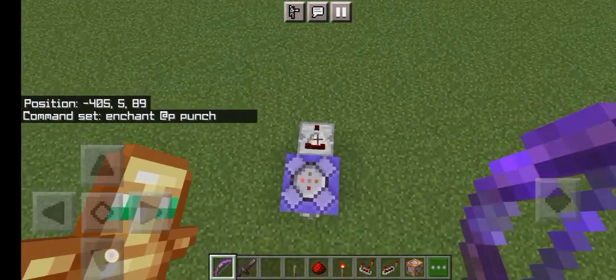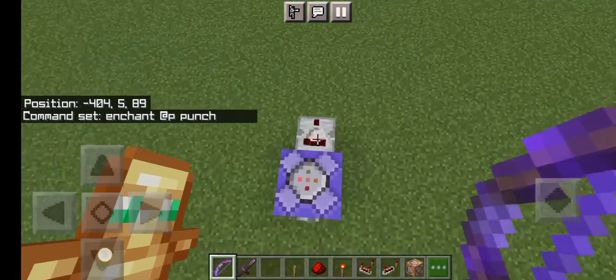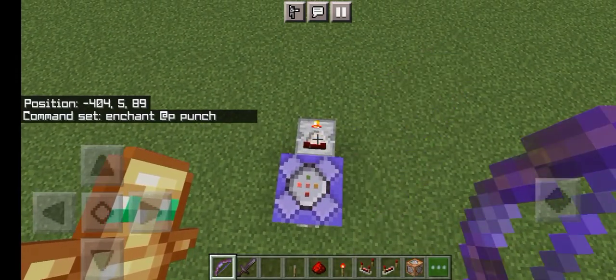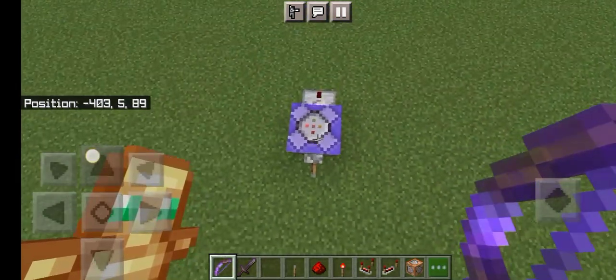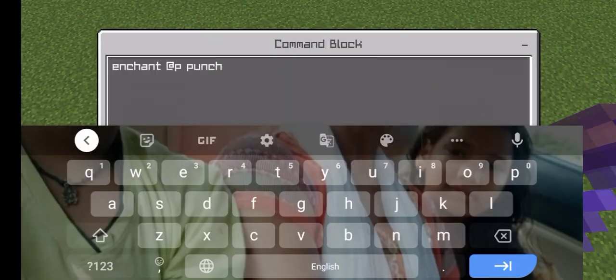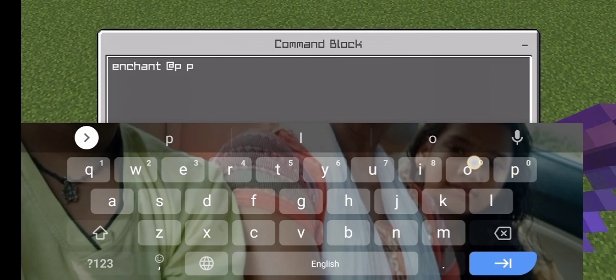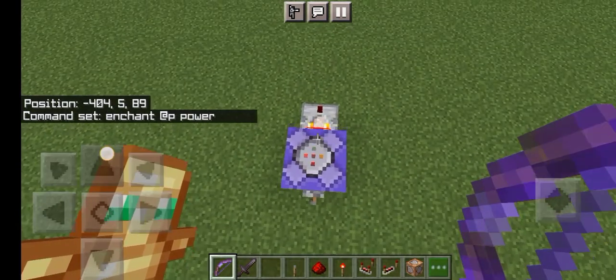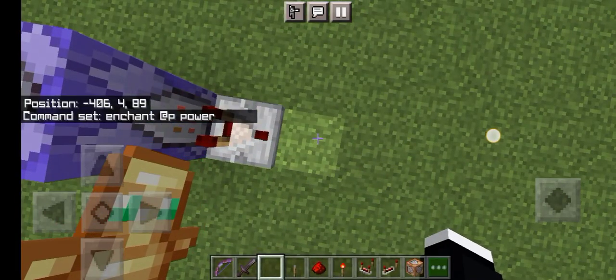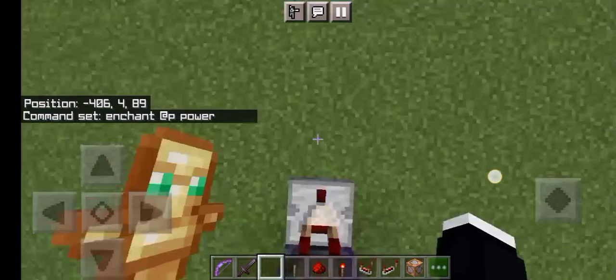We have just activated it, and our bow has been enchanted, but it didn't power the comparator. So make sure to enchant with an enchantment which has more than 2 levels, like not punch. Instead of using punch, you have to use power. It will power the comparator every time you hold this because it has power 5.